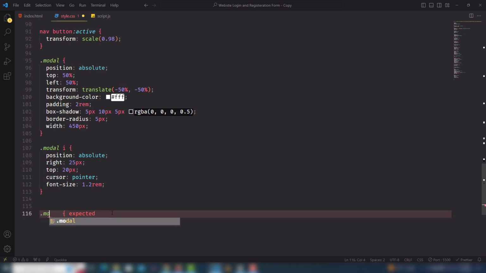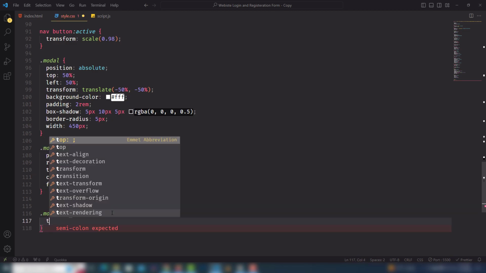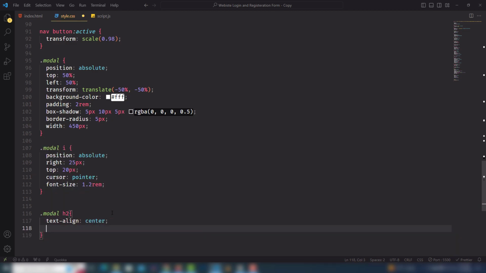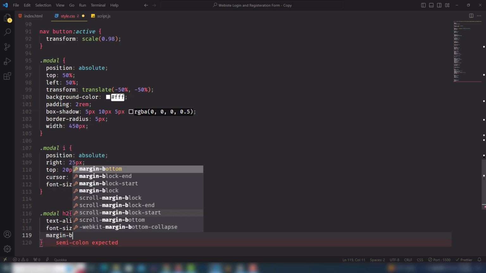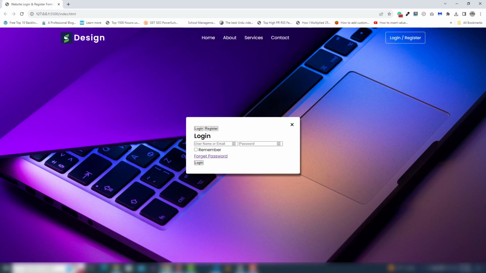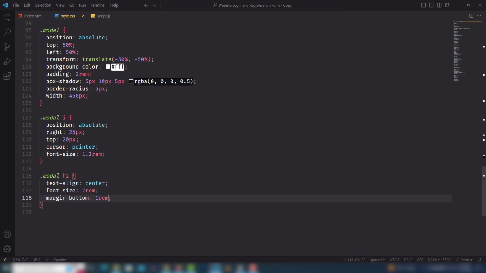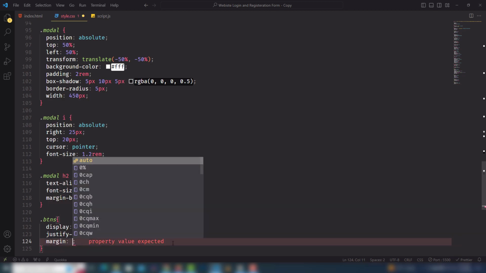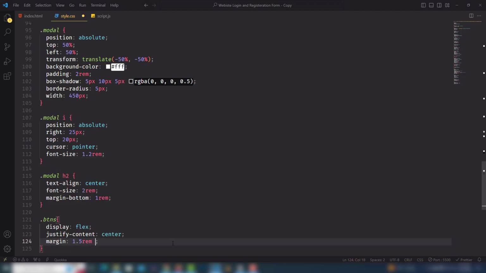Alright, cool. Then I'm gonna select the model, H2 tag, text align is center, and font size I will use 2 rem. I'm gonna use margin bottom to make a space, as 1 rem is best. Save, and look at that. Right, so let's move on the BTNs. So I'm gonna use display flex, justify on center, and I'm gonna use margin 0.5 rem and 0 rem.